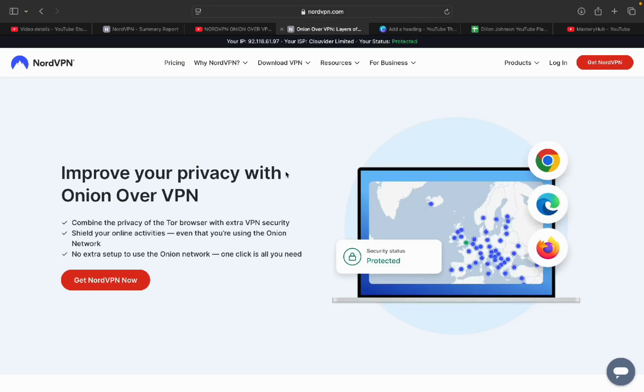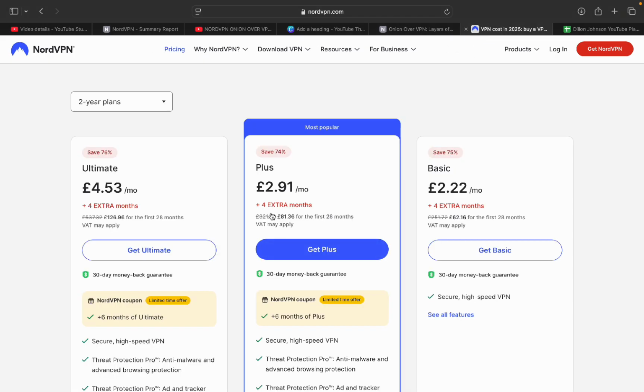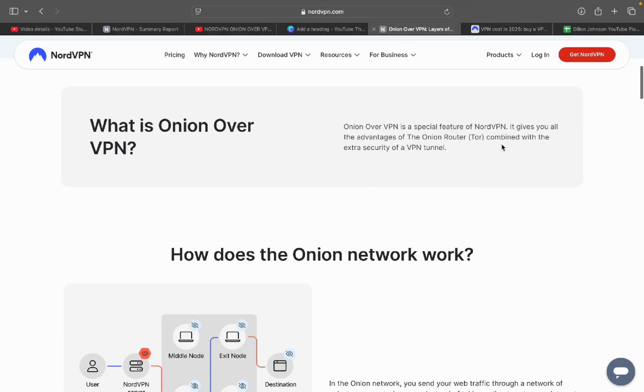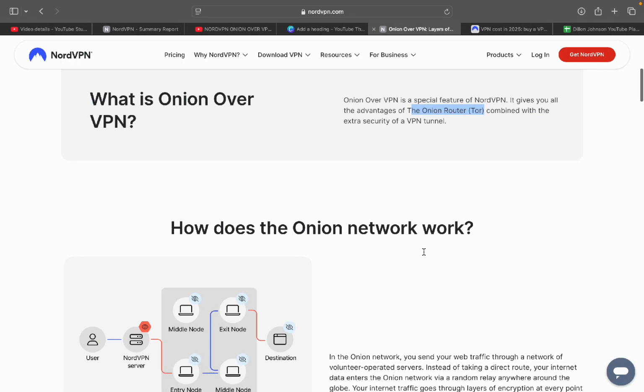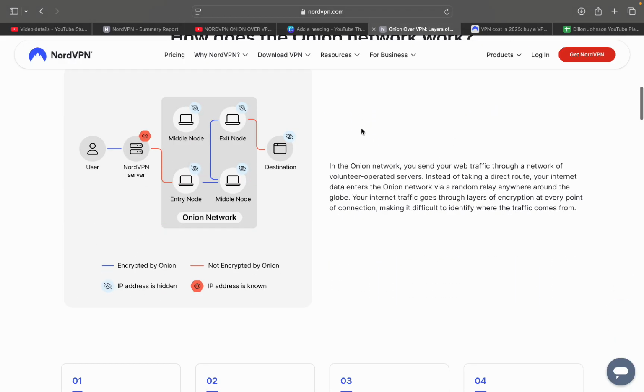This will be a complete tutorial and overview of Onion over VPN. Onion over VPN is a special feature of NordVPN that is only available on the Plus plans. It gives you all the advantages of the Onion router, which is referred to as Tor, with the extra security of a VPN tunnel. With the Onion network, you send your traffic through a network of volunteer operated servers.